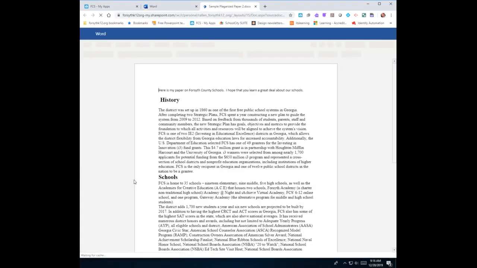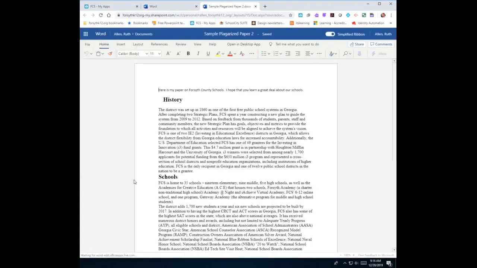Now, Immersive Reader is a set of accessibility tools. It just helps students interact with a document. I'm going to just demonstrate some of these tools. To find the Immersive Reader, click on the View tab, and then you'll see the Immersive Reader option.